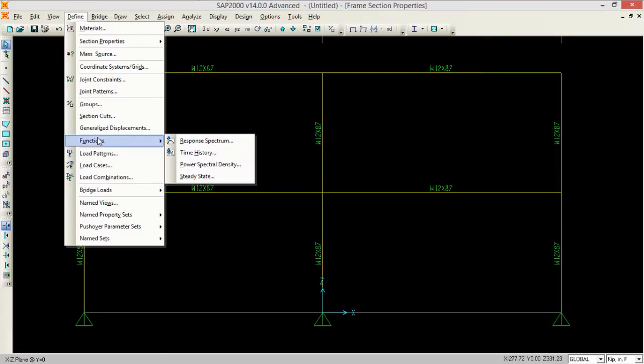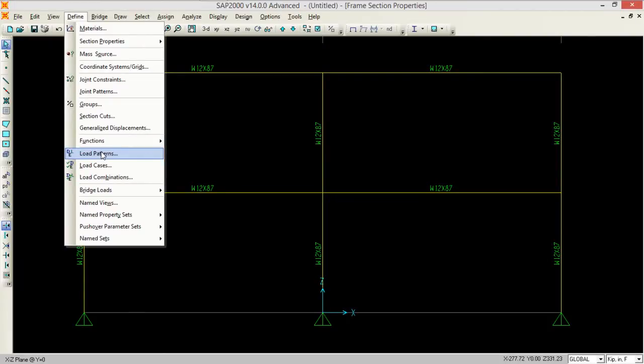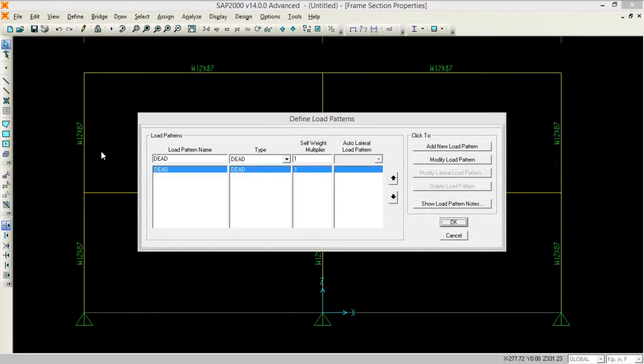Here, let me use some steel, or you can also use concrete. So I'm using steel over here, and I'm modifying load pattern. In this load pattern, we have self weight multiplier of 1. That means it includes the self weight. So here we don't want to include self weight, because I'm doing just for demonstration purposes.